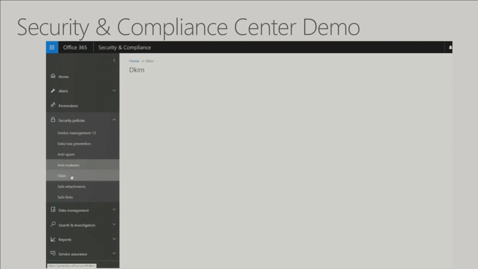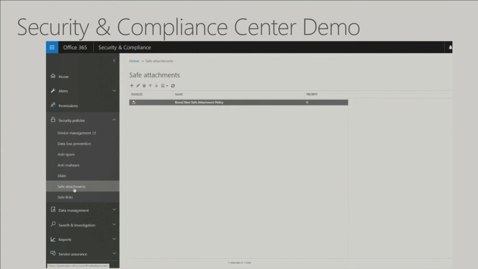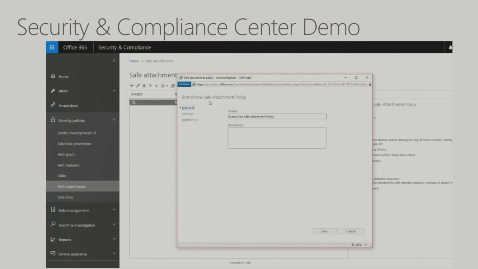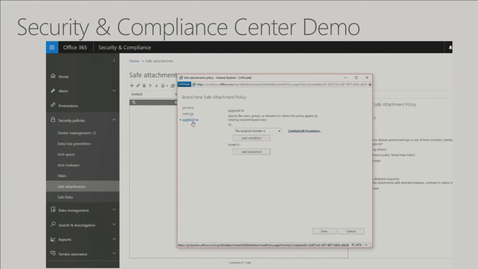From there, you'll also see there is the DKIM capabilities. It will give you the information that you need in order to set that up. If you've got ATP enabled, this is where you'll go in and configure your safe attachment policy so that you can take a look and make sure that you've got that set up properly. There's the ability to replace the attachments. You can apply it with conditions, things of that nature.